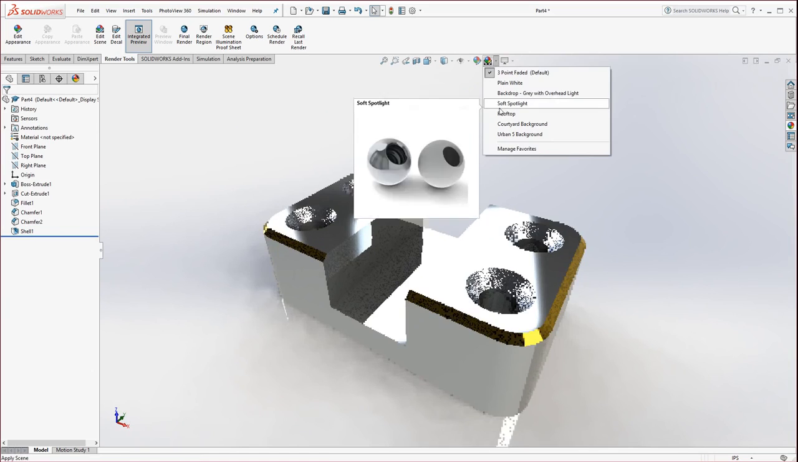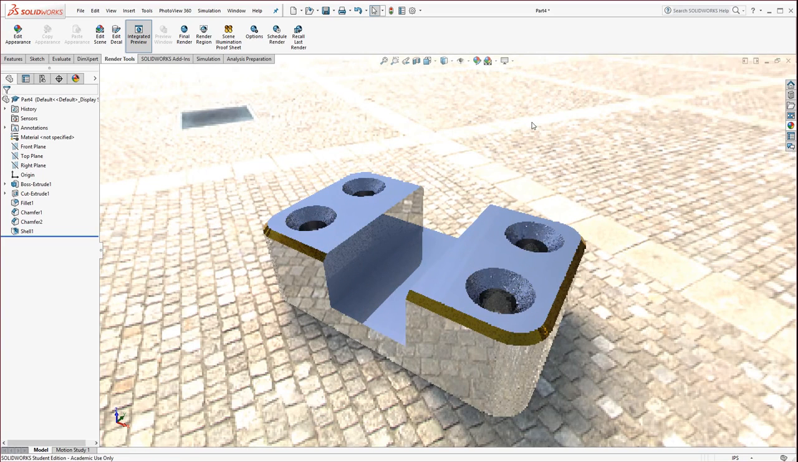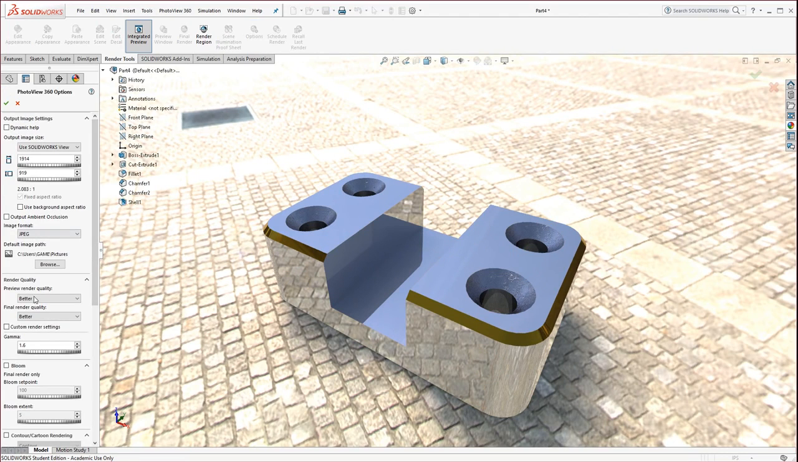You could maybe put it on a courtyard background. Let's see what that does. You get some interesting effects that way. The longer you let it sit, the crisper the image will come out. If you want to set it even higher, under options you'll see preview quality. I have mine set to better because I have a pretty high performance system. You can set it to maximum or best, but just be aware you're going to be waiting a long time.